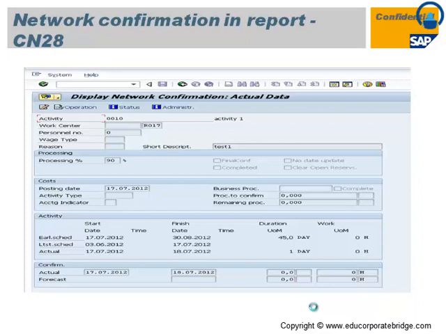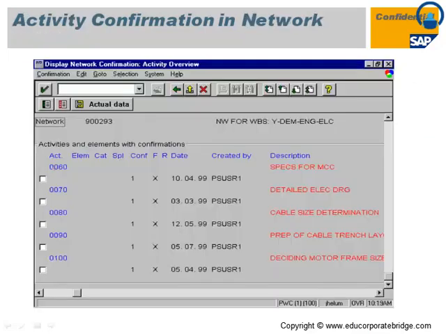So network confirmation gives you the confirmation screen. This is a typical confirmation screen where you can confirm that particular activity. So you have to provide a percentage of completion of that particular activity, then the actual start date and the finish date, and the system will calculate the number of durations. That is, this is my planned duration versus this is my actual duration. So this is the activity confirmation in the network. For multiple activities you can confirm through the collective confirmation. So this is the way you can do the collective confirmation of the activities inside that particular network.